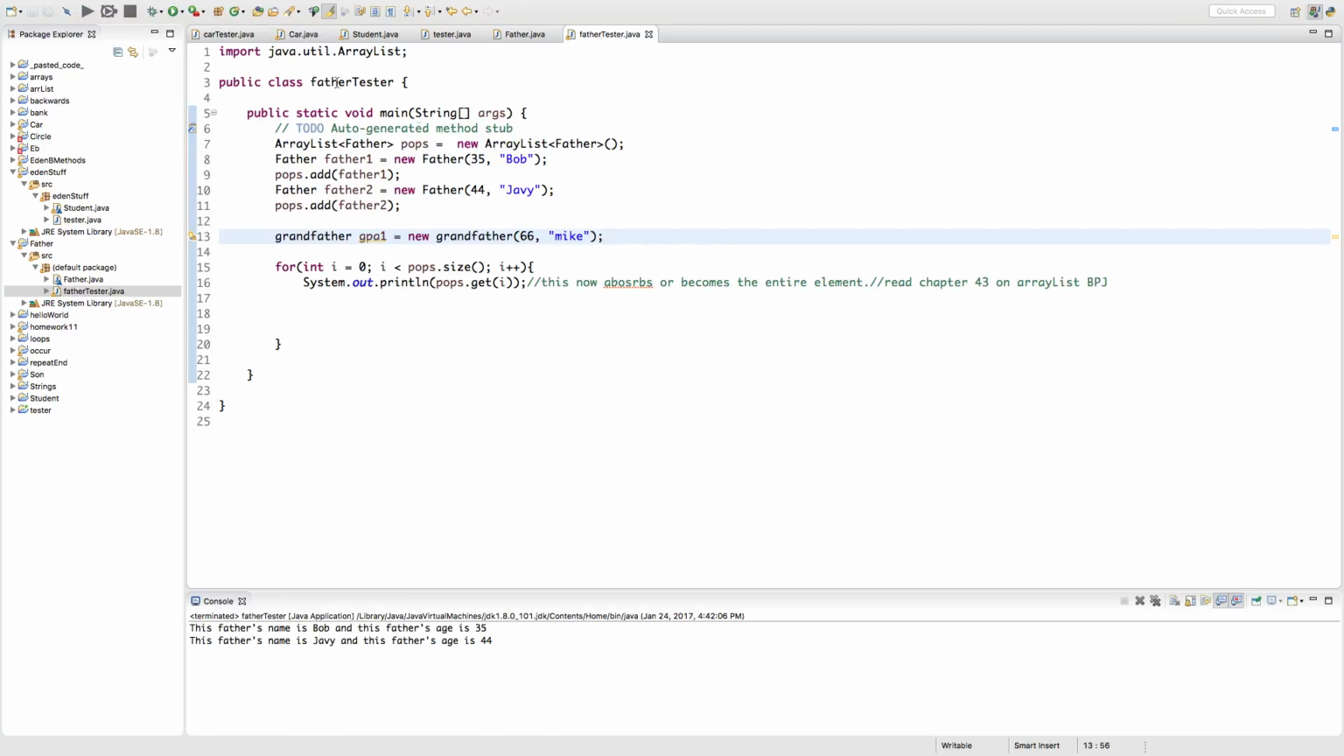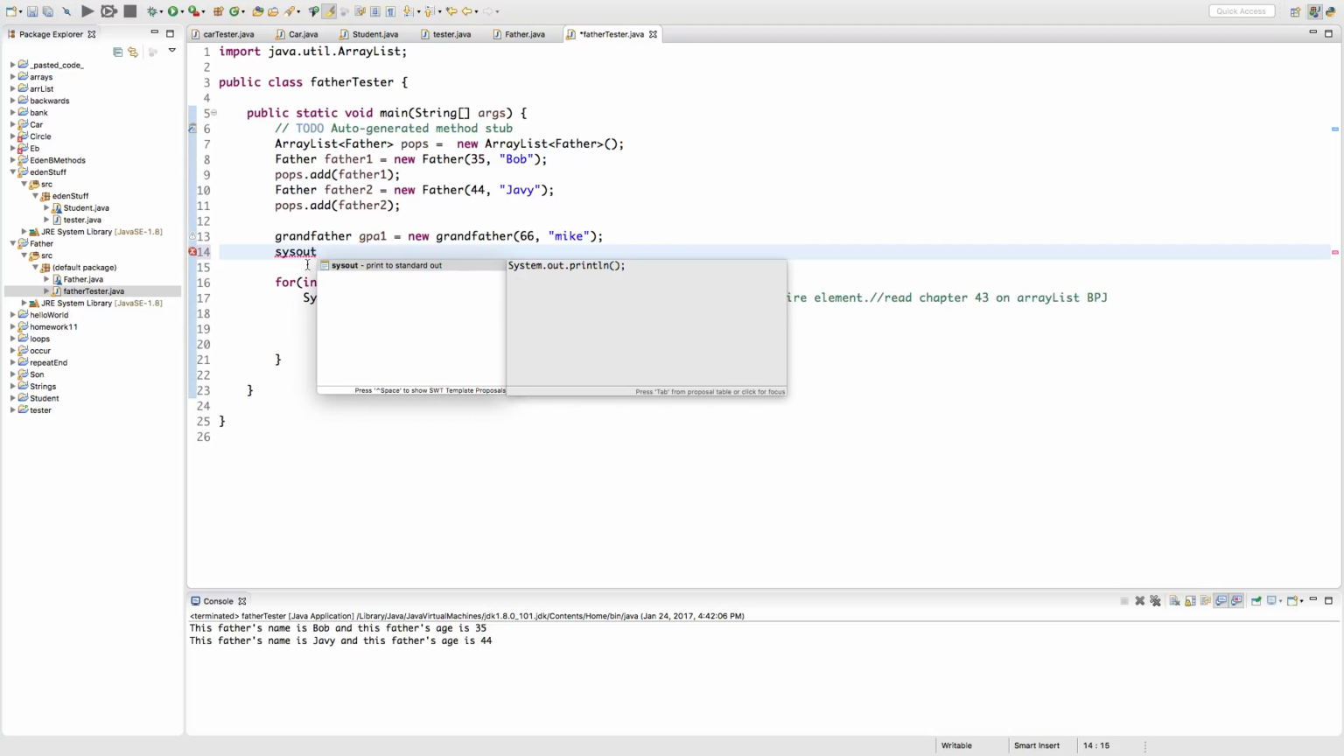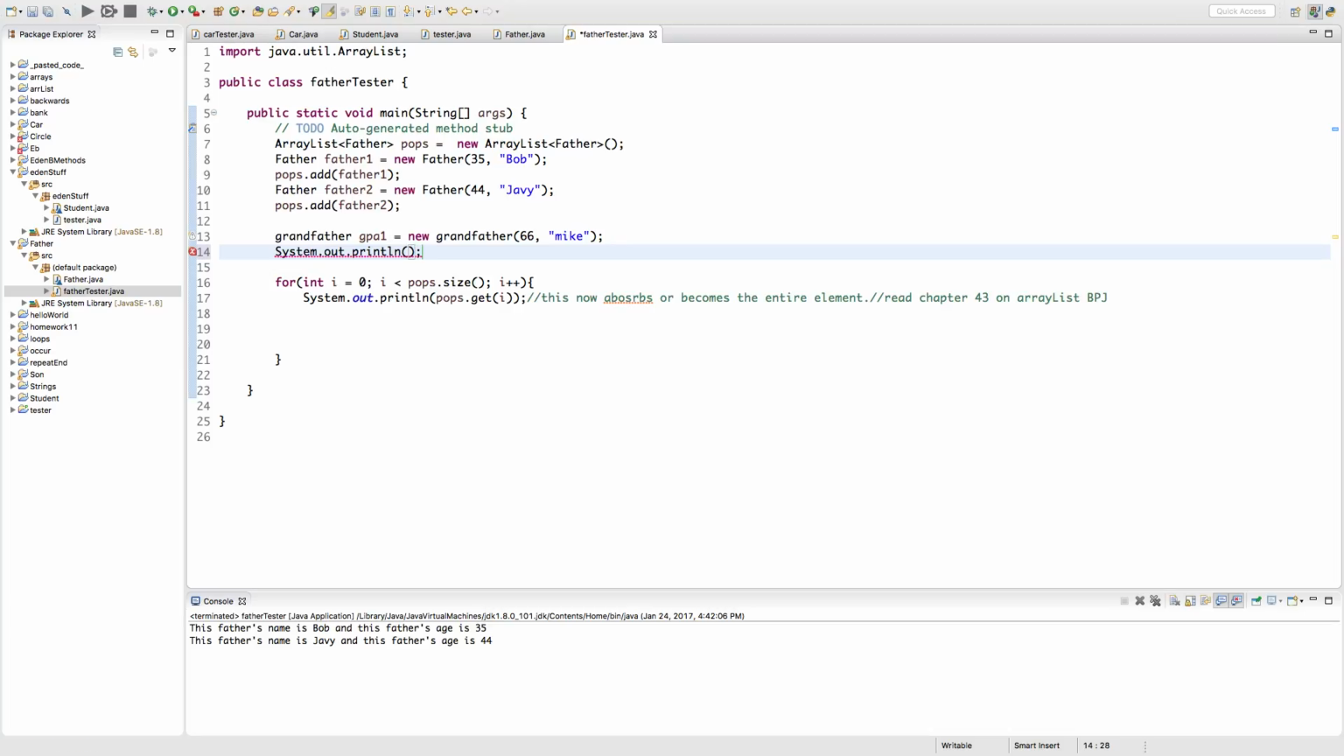I have to print it. Yep, just do a sys out real quick. Sys out, and then hit control space. Get rid of that parentheses. And then do get dot GPA1. You always start with the object name first, and then dot.